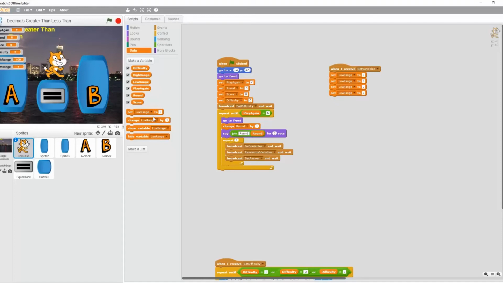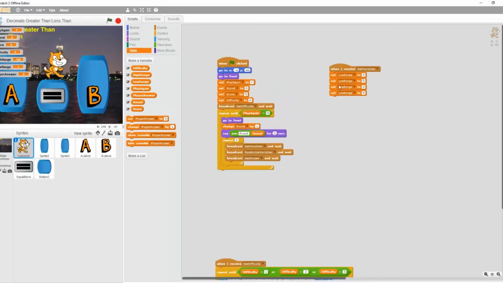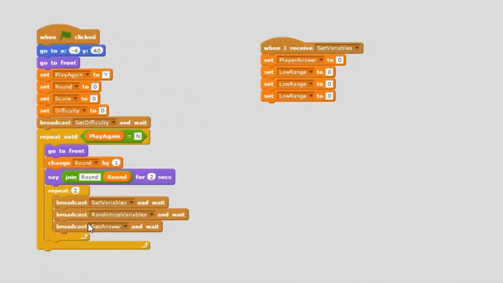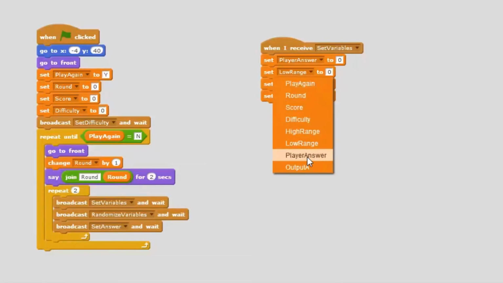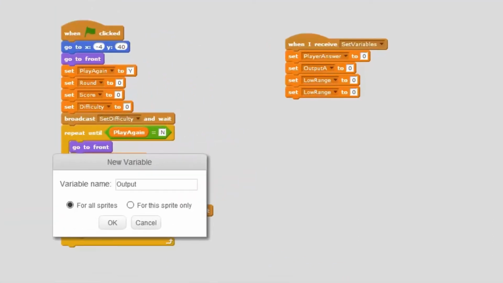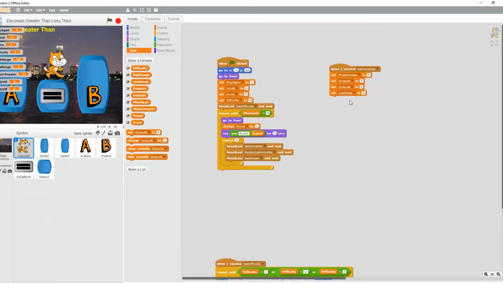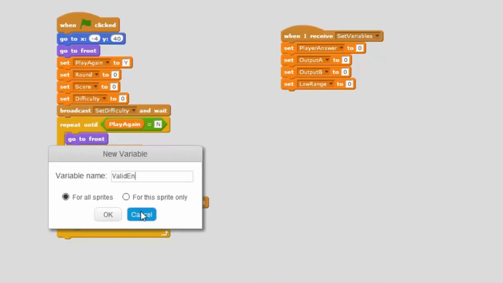Our first one is going to be player answer. You notice we don't have that over here, so we're going to go ahead and create that variable. We'll call it player answer. And I can come over here and just change it to player answer. Next, we want to say output A. And output A is going to be from our random number generation that we'll do here in a second. Okay, I'll show you what all that means. Our next one will be output B. I'll change that to such. And then our last one is going to be valid entries. So come here and we'll create this one called valid entries.